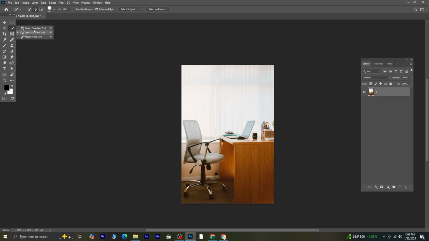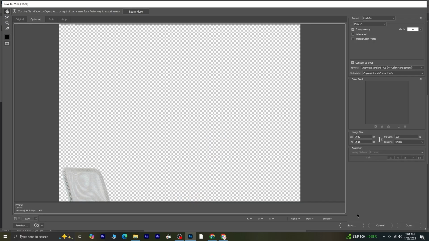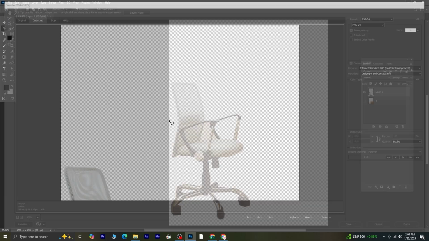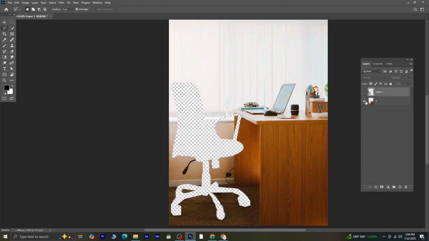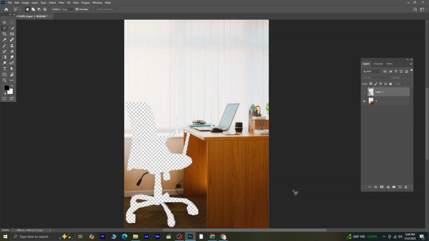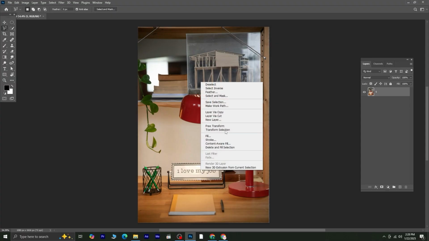For the next picture, I'll start by selecting the chair. Use your selection tool to cut it out and save it as 3.1. Once that's done, hide the chair layer and save the rest of the picture as 3.2. I'll select this area with the text saying "I love my job." Cut it out and save it as 4.1.